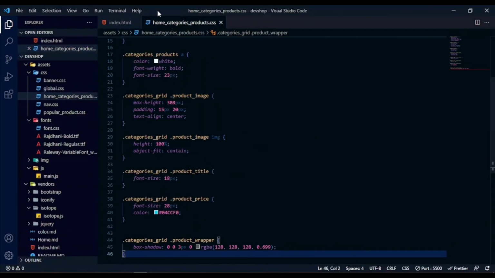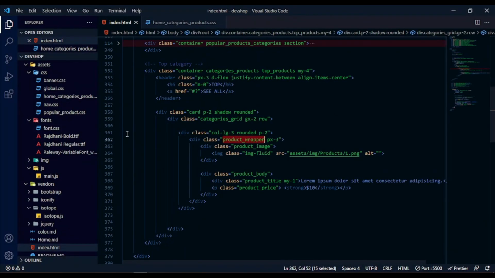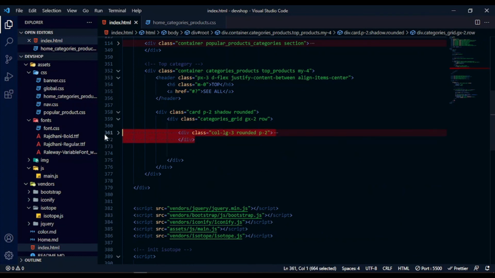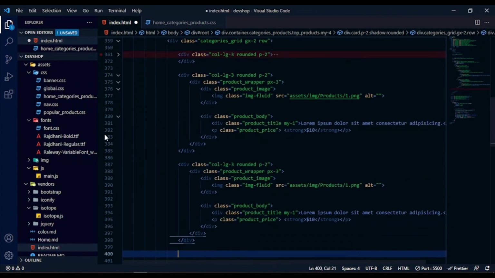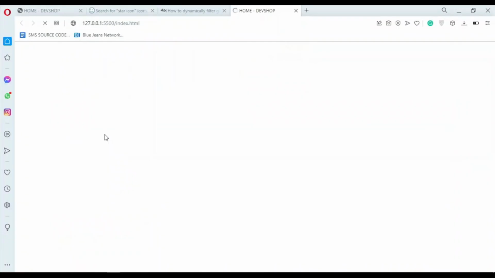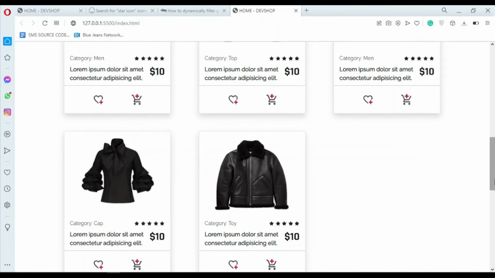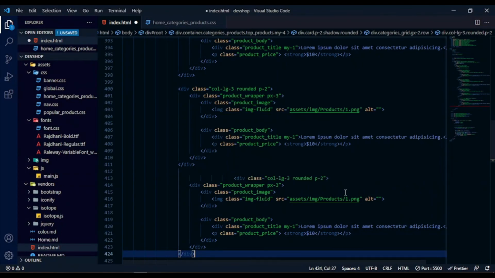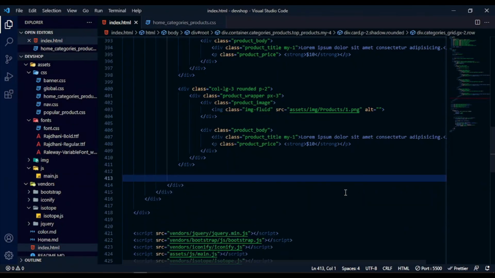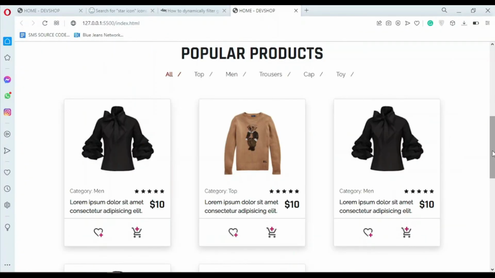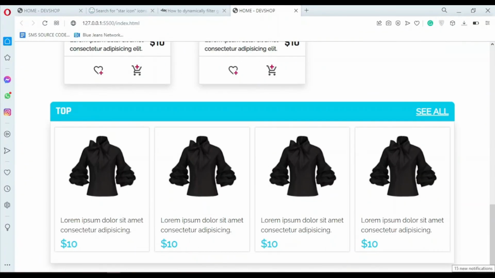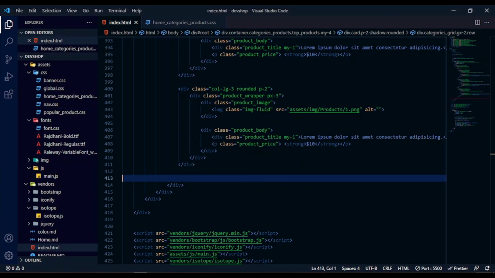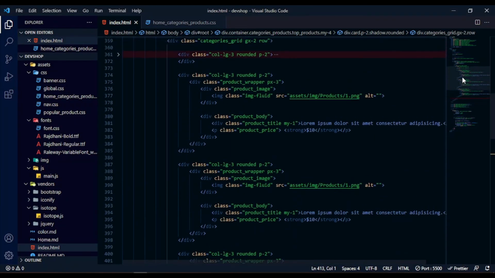So right now I can just duplicate this product right here. I don't want it to be more than 4, so I'll just Ctrl Z. We only need 4 here. Yeah, this is it. So we can duplicate the same thing for the trousers. Then we can duplicate the same thing for the most purchased products. So let's just go ahead and do that.